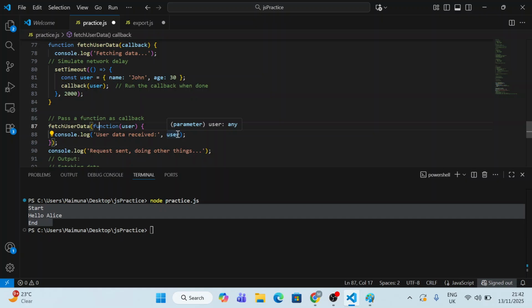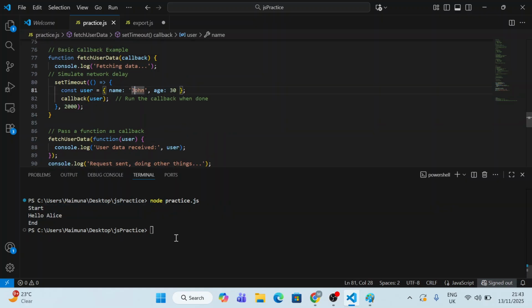You can get confused with this. See, "fetching data", "request send doing other things", "user data received". What has happened now? This is asynchronous JavaScript. First, what did we see? Fetching data has been displayed here. Next, what did we see? The last statement, request sent, doing other things.